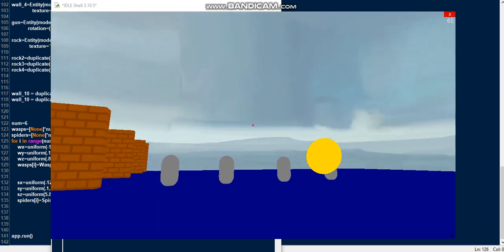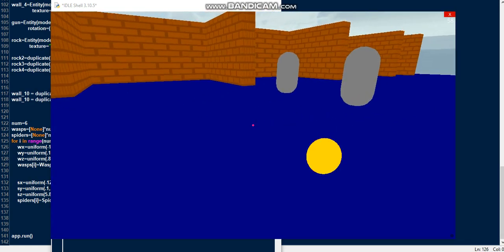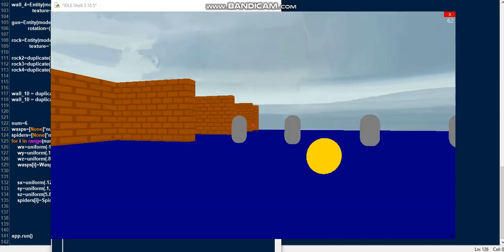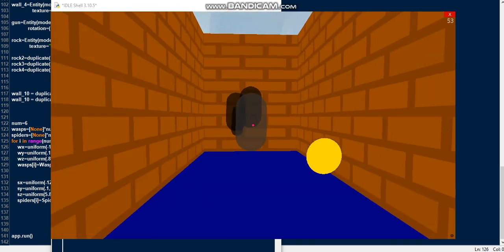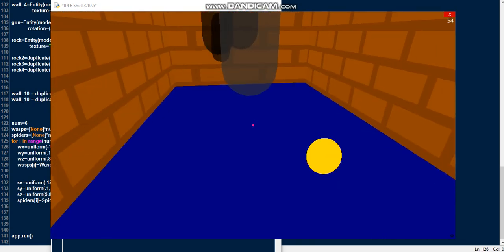Okay, so now we're in. Let's revise quickly: sky, first person controller, the gun, the ground, the walls, and forget these guys, I'll tell you at the end. So here you have the wasps, and I have a pretty weird looking module, don't question it.